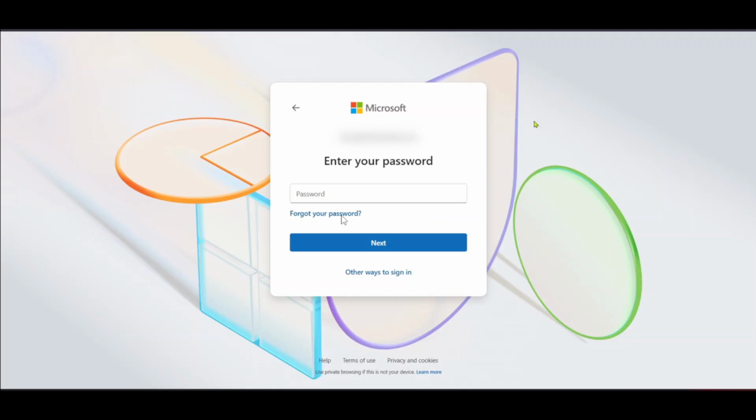Click on Sign In and enter the email address associated with your Hotmail account. Double check for typos, then click Next. On the password screen, click Forgot your password. Located right beneath the password field, this begins the recovery process.